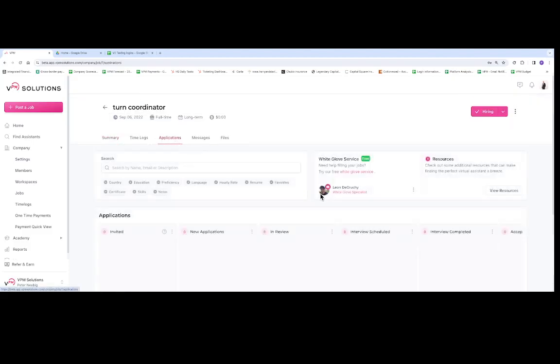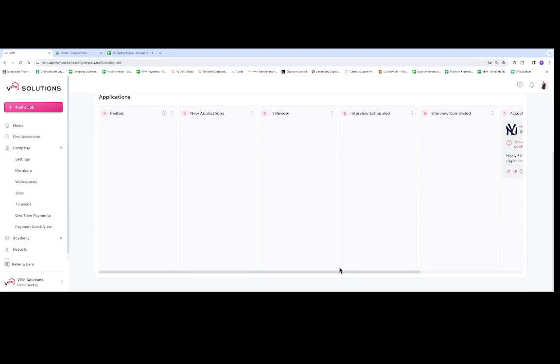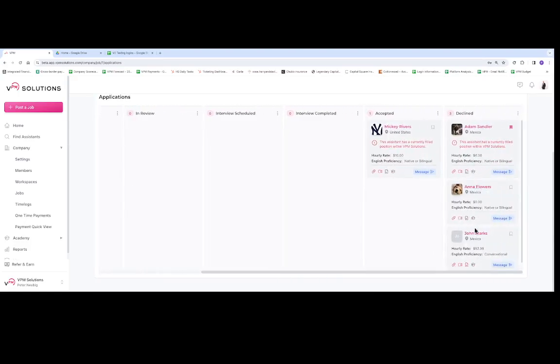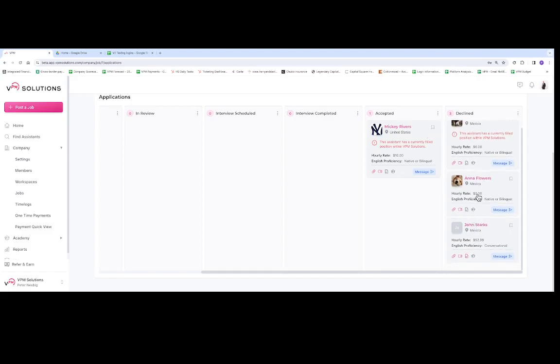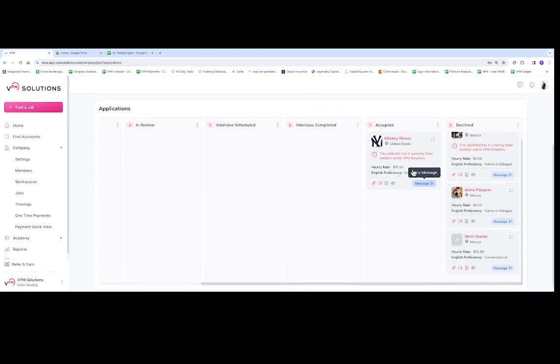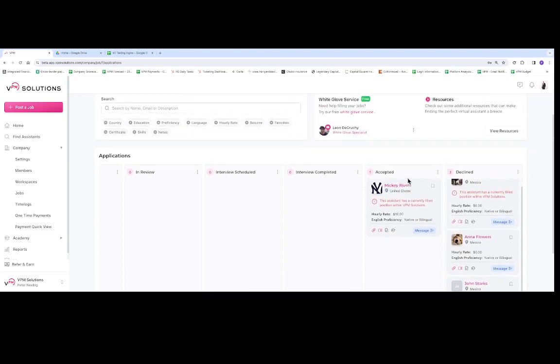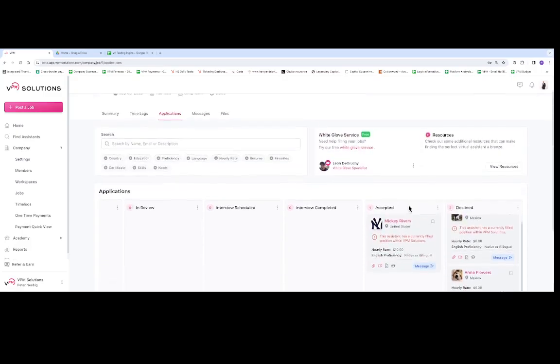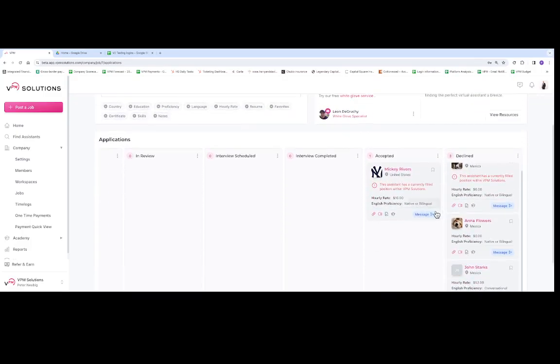If I click back on the applications, I want you to notice what happened to the other candidates. They all got moved to declined, even the one that was invited. Now you'll be able to see all these folks, so if you do like somebody, you can add them as a favorite. You could put notes in here. But in this instance, this job has been filled by Mickey Rivers, and he's going to start, in this case, the same day that we selected. And that is how you get through the application process.